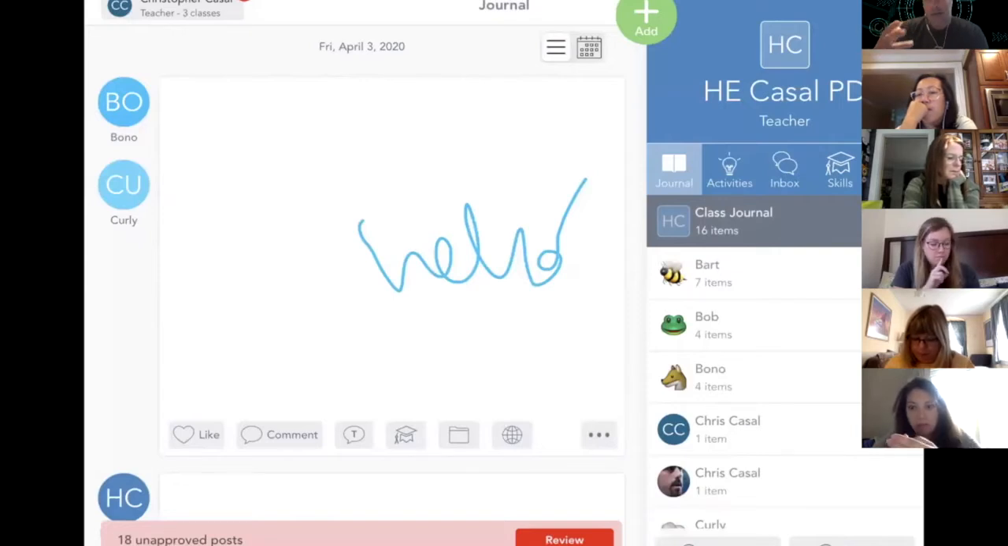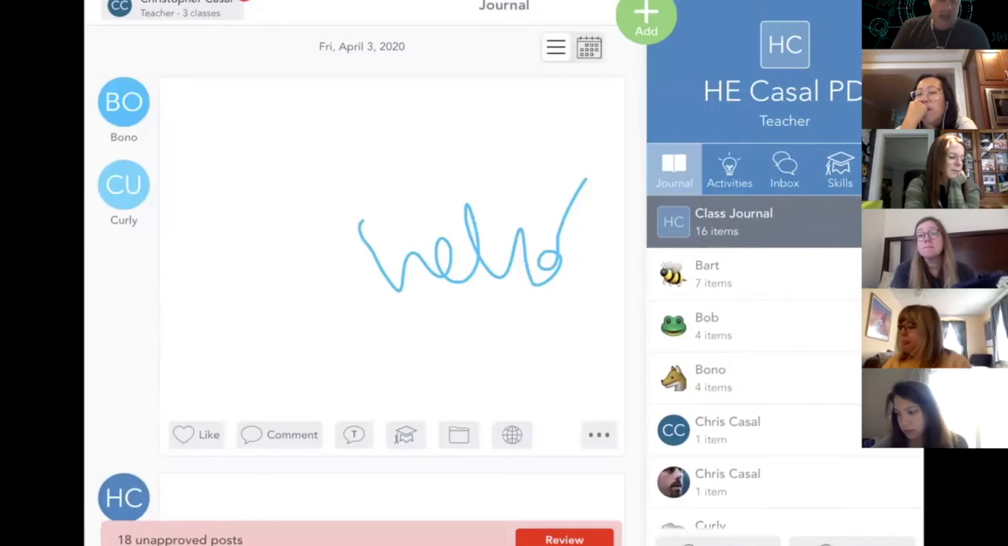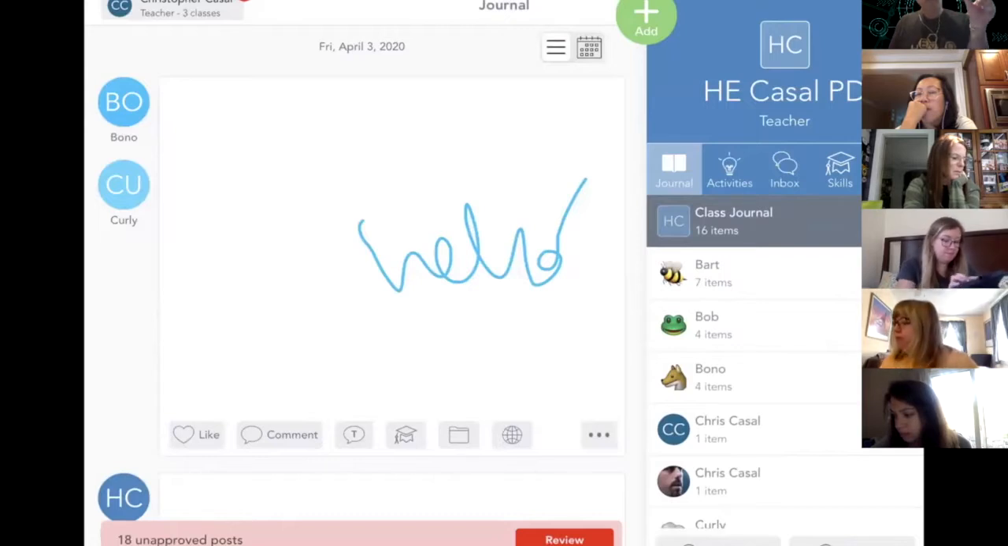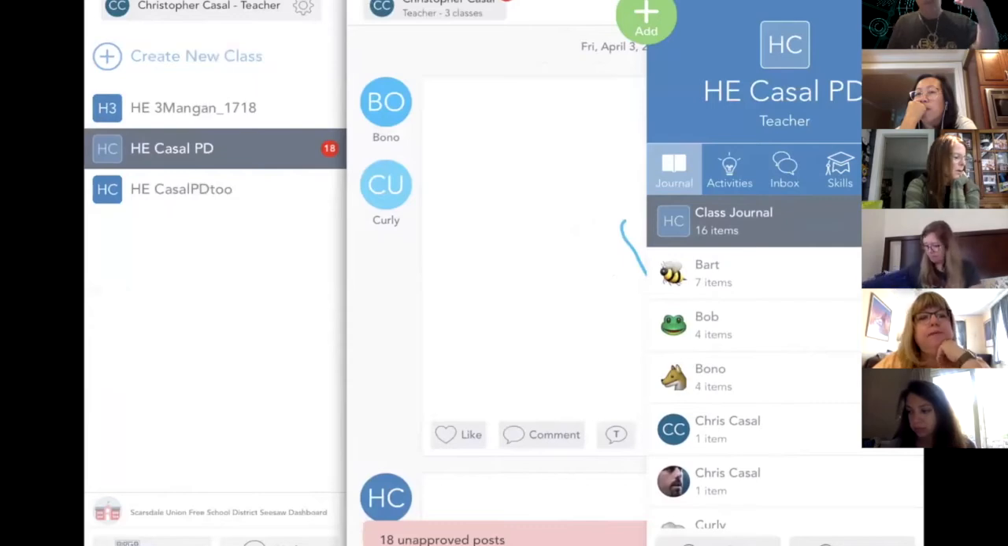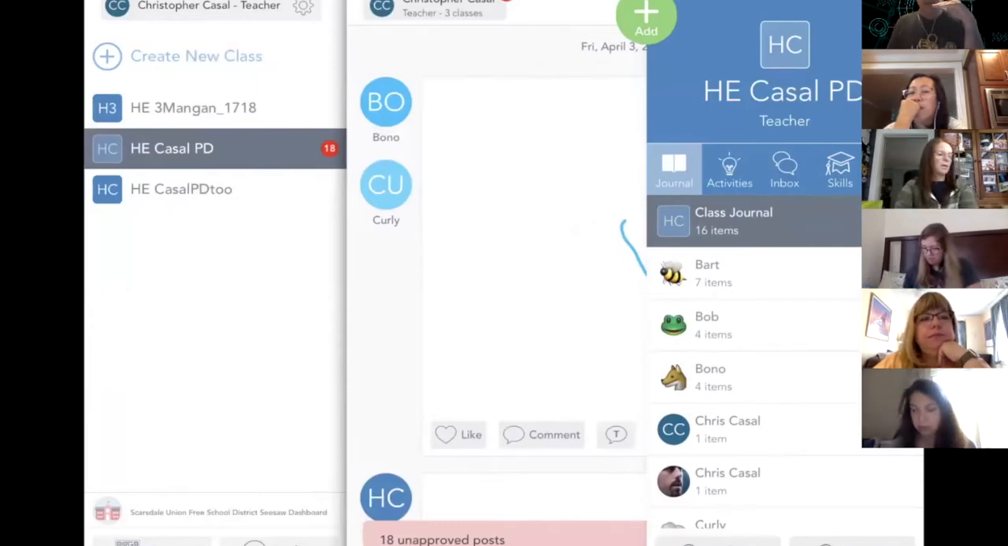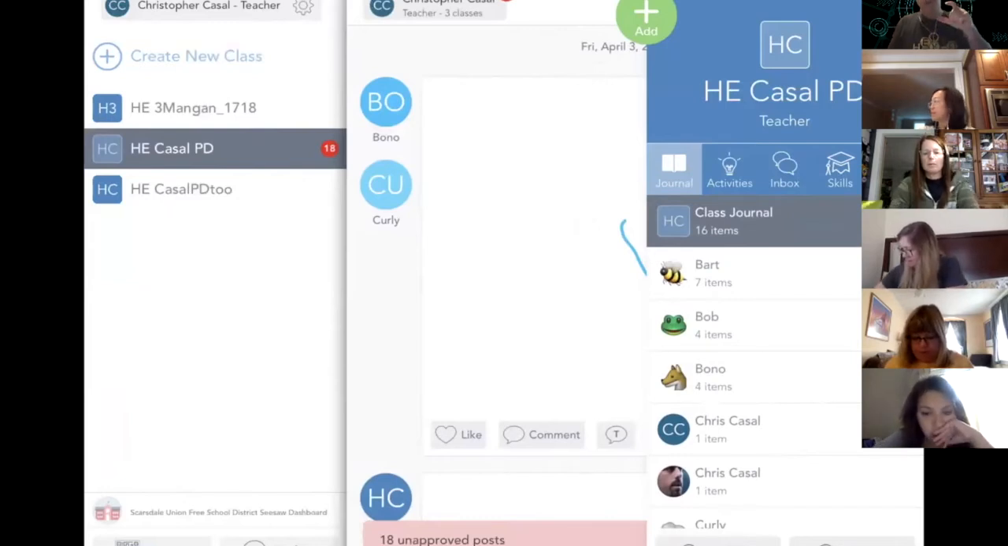So Seesaw, from a teacher perspective, and you can see on the right-hand side, it says HE Casal PD, and underneath it says teacher. I can see all these students. These are just sort of generic auto-created ones. And with classes, now this goes for the K-2 teachers. The top left, my name is up there. So every student now will be signing into Seesaw with their Google account, because that way when they tap their name in the top left, they will see a list of all their classes. So they'll see their homeroom class, like Miss Nedwick's class or Miss Chung's class, but then they'll also see their art class and their music class and their PE class or whatever other classes they have that are using Seesaw. So then the student can just easily toggle between them.